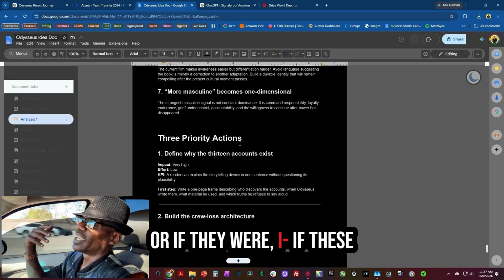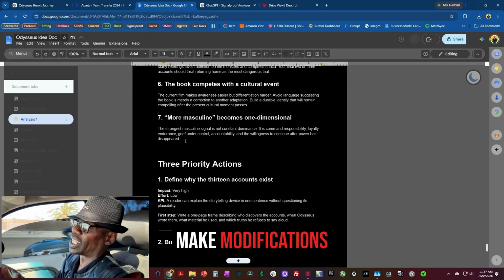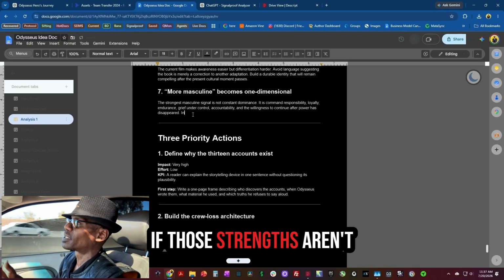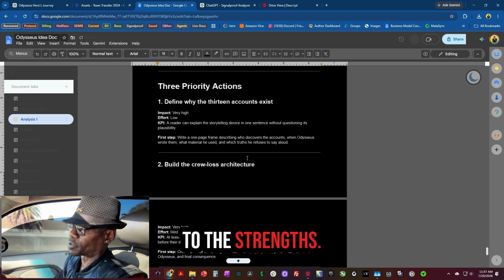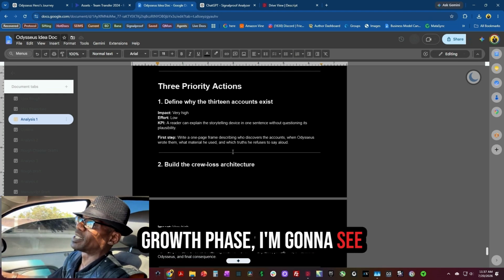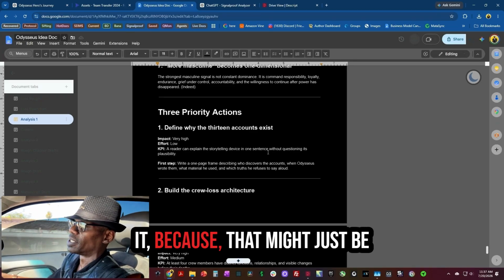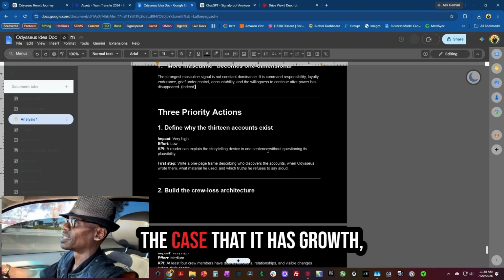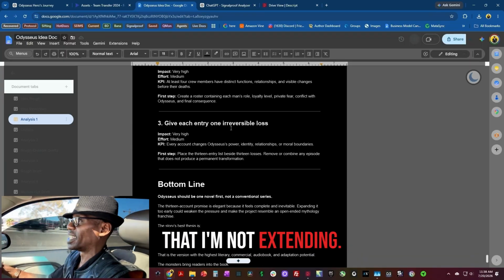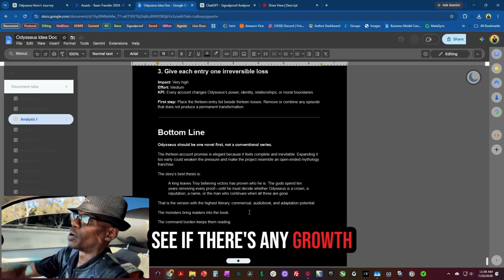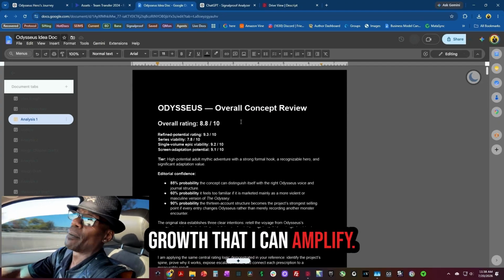If these weaknesses actually fit, then I'll start to make modifications to those weaknesses. If those strengths aren't really my strengths and I need to strengthen them a little bit more, then I'll make modifications to the strengths. Growth phase, I'm going to see if it's showing any growth in the middle or any time around it, because that might just be the case, that it has growth within it that can be extended that I'm not extending. So I'm going to see if there's any growth that I can make better, any growth that I can extend, any growth that I can amplify.